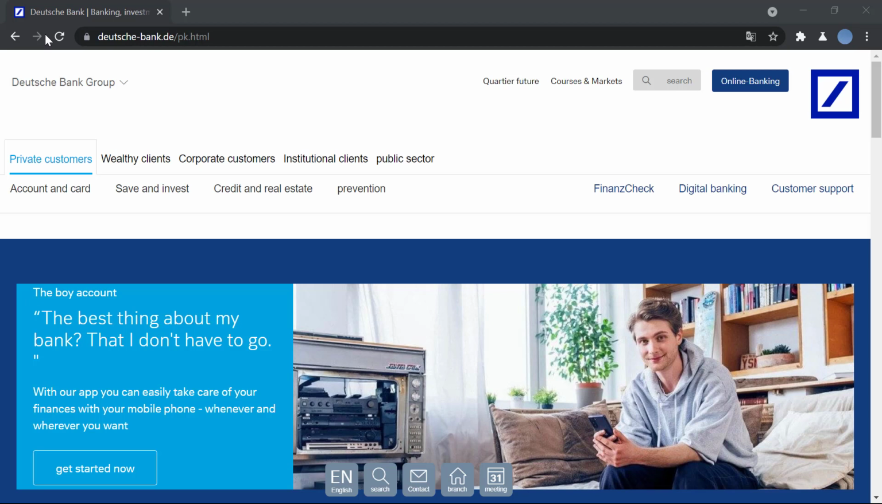So first you'll go to Deutsche Bank's official website. Depending upon where you opened your account, there are going to be different sites. So this is the German website of Deutsche Bank. So this is deutsche-bank.de. And after that, you will click on online banking over here on the top right.